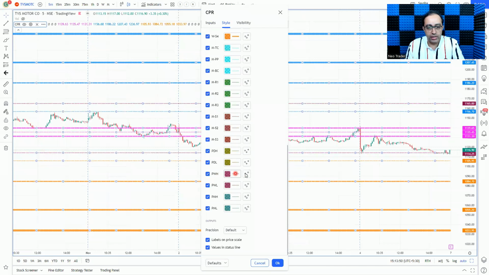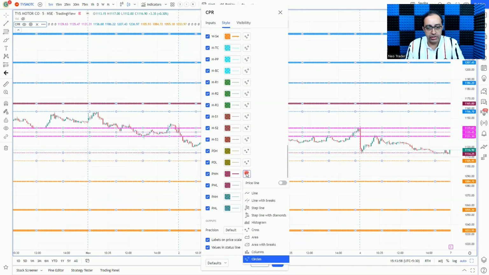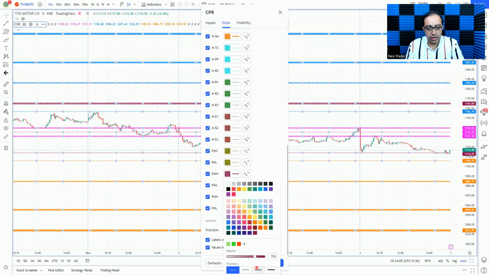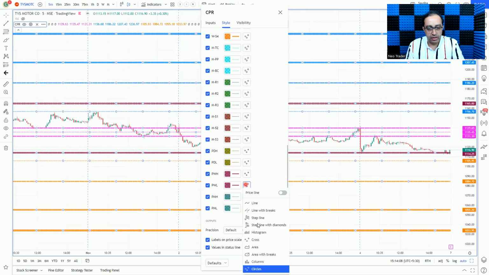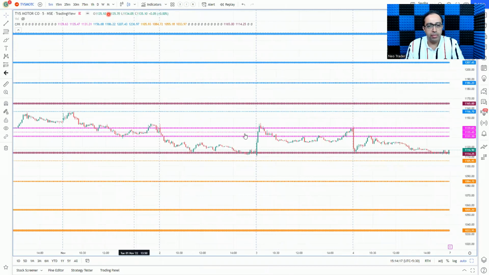So what I'll do is I will change the thickness of this to a line formation and I will change the design to something else. I'll make it cross. So what happens is this becomes thicker and it becomes a cross. So when the chart is loaded, I can see here that this is the weekly pivot which has been loaded and the entire high and low for the week is marked.